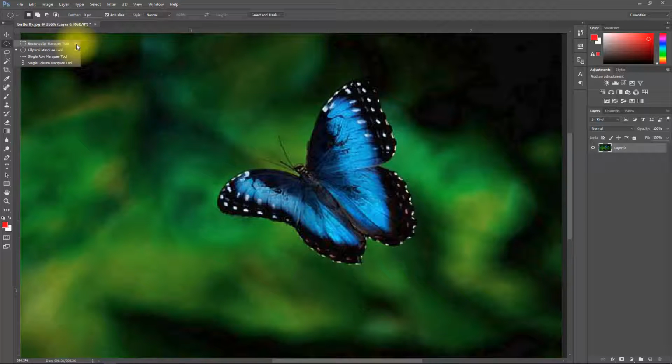Also notice M. Again, if you're in any tool other than the text tool and you type M, it will take you to whichever of these tools is currently active.